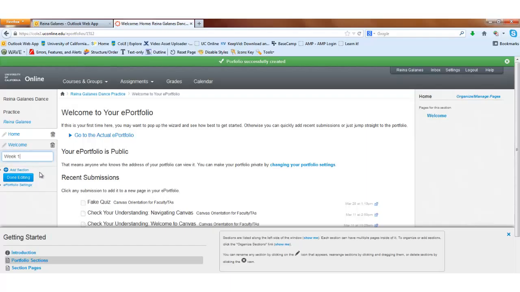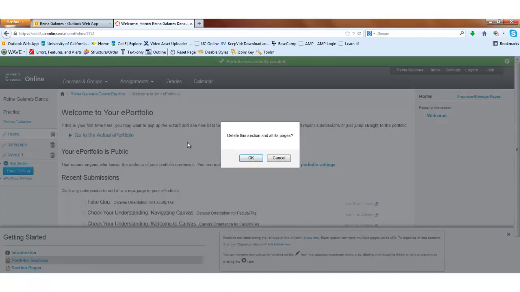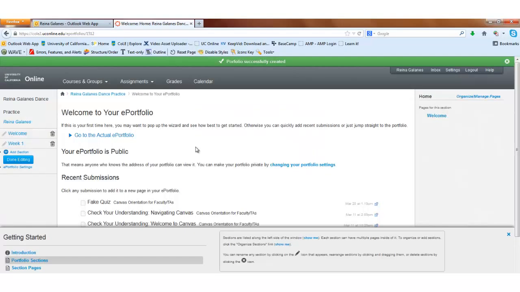Okay, now the next thing that we can do is notice that there's a pencil and a garbage can for each section. The garbage can is used to delete the section. So let's delete Home just to see what that looks like. And it asks me if I really want to delete this section and its pages, so I'm going to say OK. And then the pencil icon allows us to rearrange sections, so you can move things around after you've created them. Okay, we're done editing.